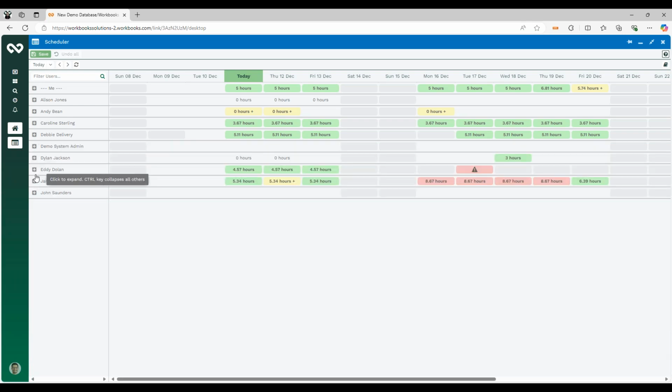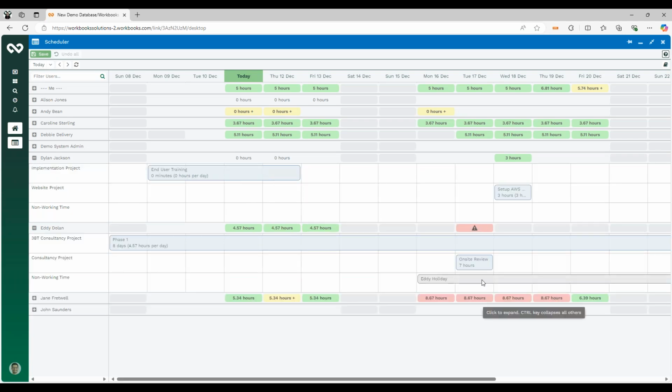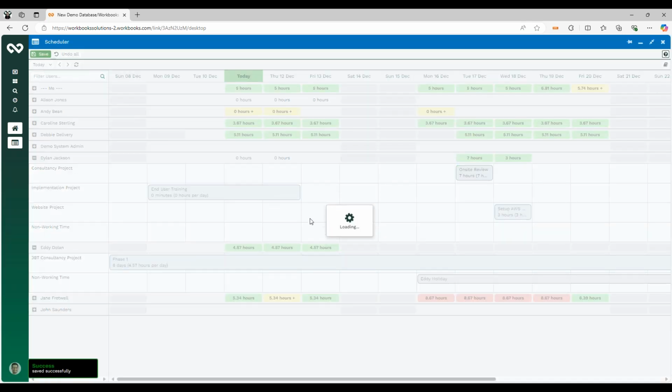Let's have a look at a warning we've got further down for Eddie, for example. So next Tuesday, Eddie is due to be on site with a customer to review their consultancy project. However, I can see he's on holiday. So what we might want to do is we can either reschedule that to another day for Eddie, though he doesn't look to have capacity to pick that up right now, or we can then go and assign that to another user. So I can see Dylan's got nothing on for next Tuesday, so I can easily just drag that up to Dylan and save and reallocate that to Dylan.